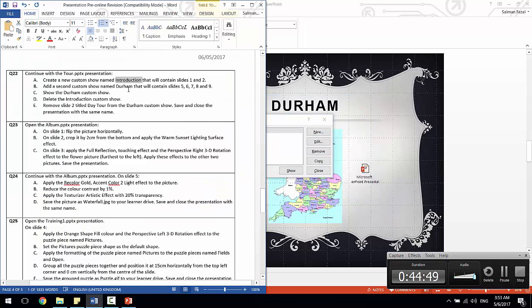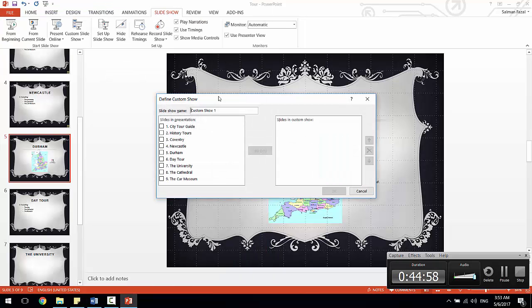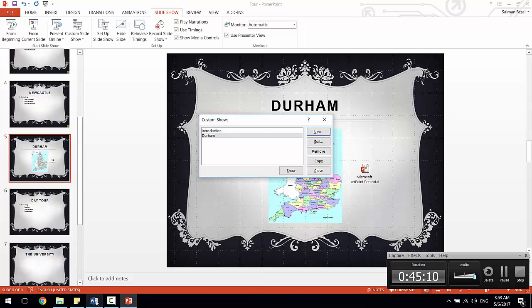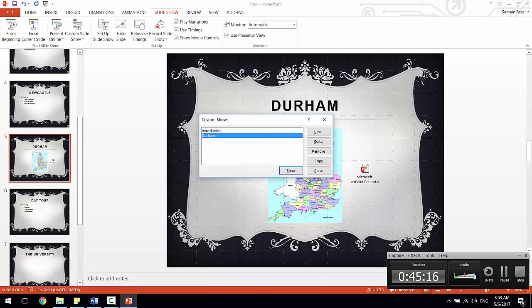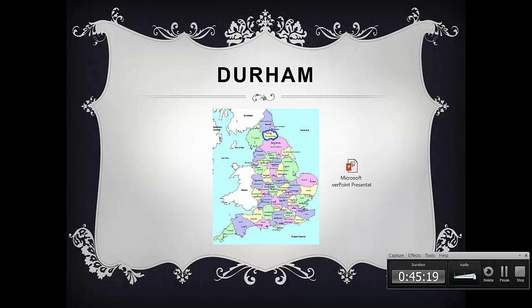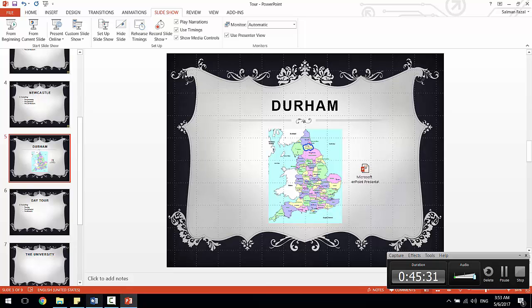The next thing, add another one named Durham which contains 5 to 9, right? So a new one, call it Durham, slide 5, check, check, check, check, and check, add, okay. Okay, show the Durham slideshow. So let's just click on this and show. Make sure you do all this till the end. So you can see it starts from the Durham slide. So this is slide 5, 6, 7, 8, 9. Done. Right? So we're done with that.